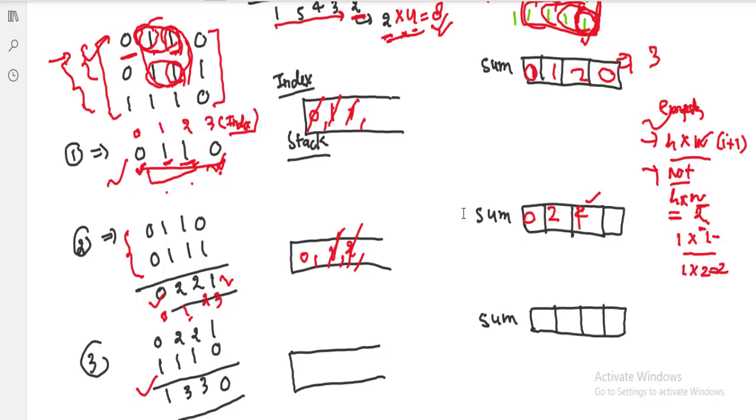This one, no. Now for 1, compute it. Is the stack empty? No, the stack is not empty. Height into width. What is the height? 1. What is the width? Current index minus topmost index. 3 minus 0, 3. 1 into 3, 3. This value comes to 3. Why does it come to 3? Let's see here in the particular index.